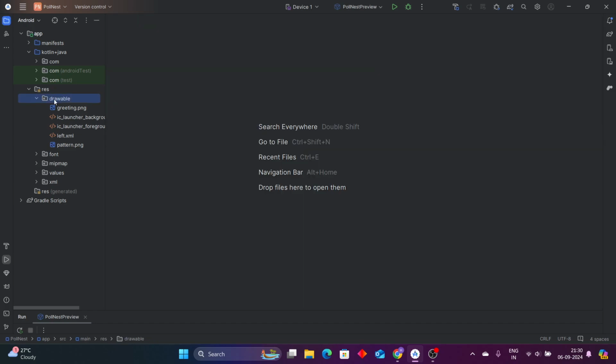So in the next part, we will create a login screen. I think before the login screen, we can create an onboarding screen. And we will also create a modern UI in that part.